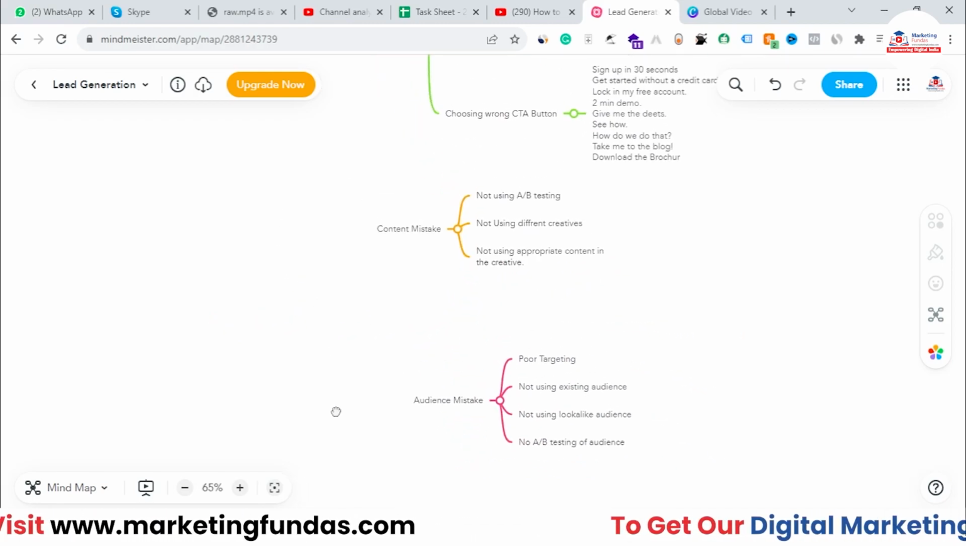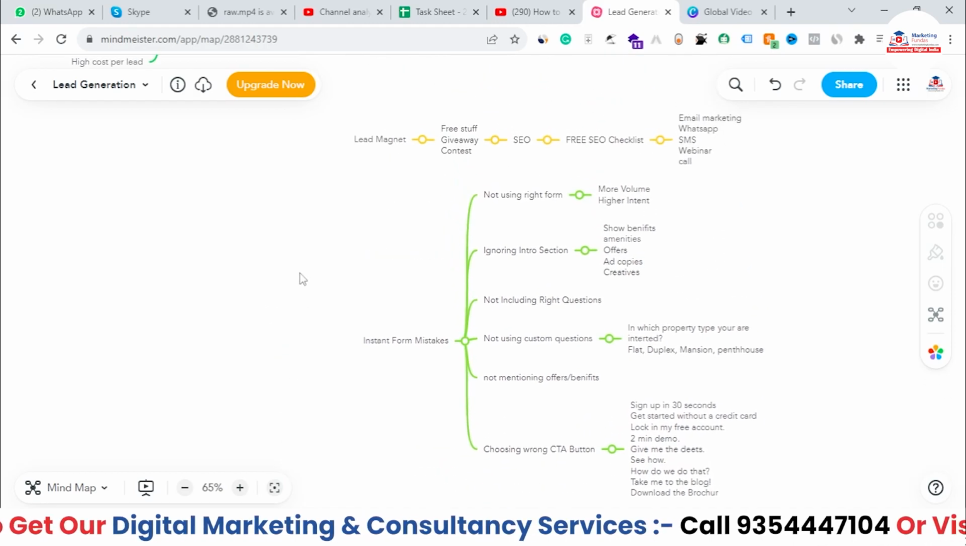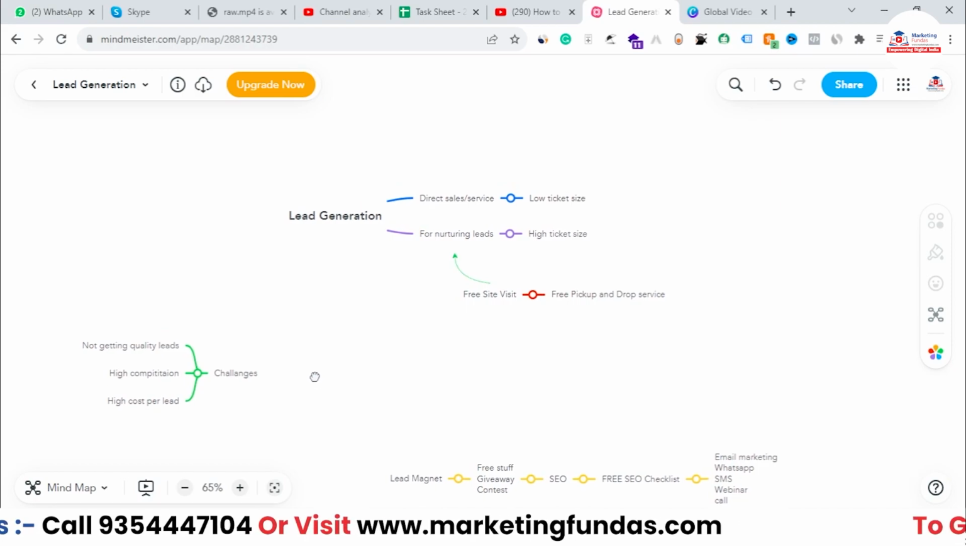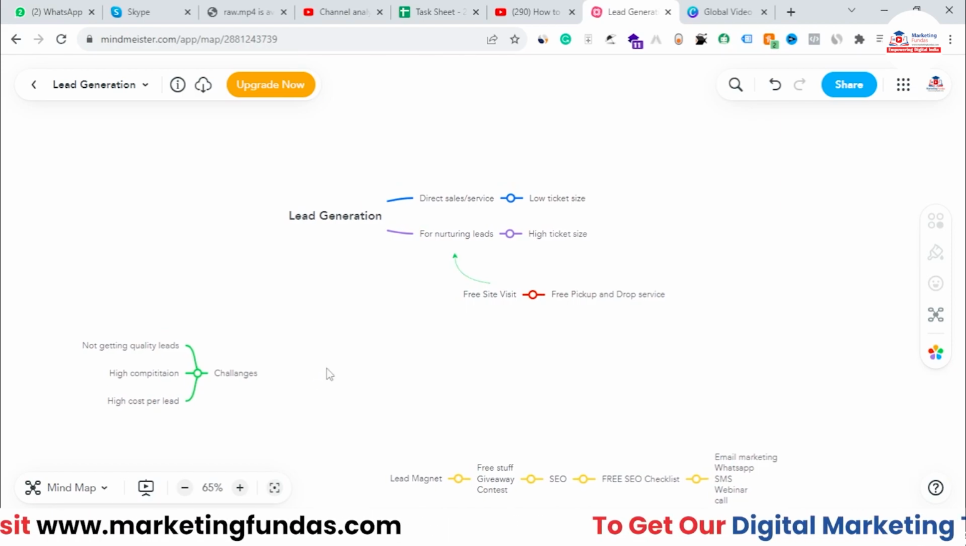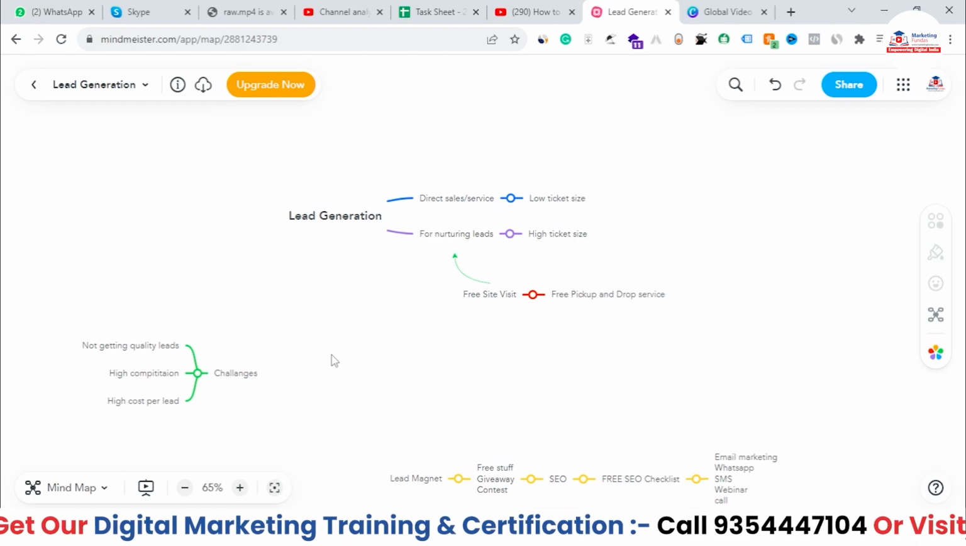Now we are going to show you the proper method on how to create a campaign, right? How to create a lead gen campaign in Facebook ads. So let's directly get into my Facebook ads account and do some practical training.